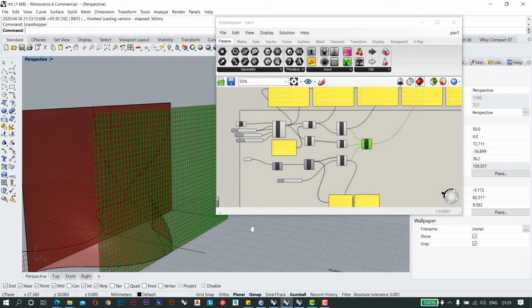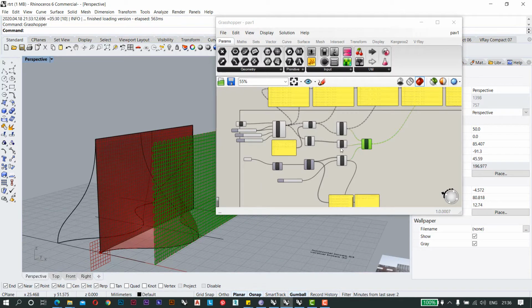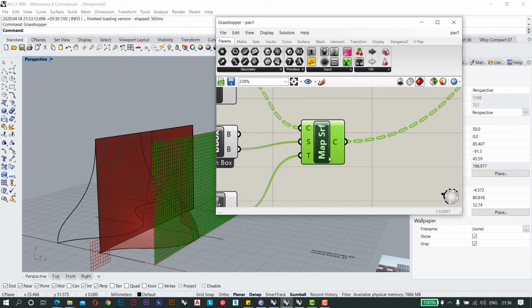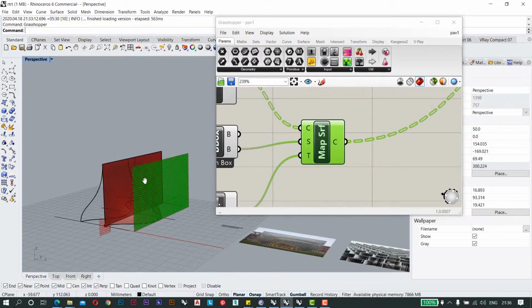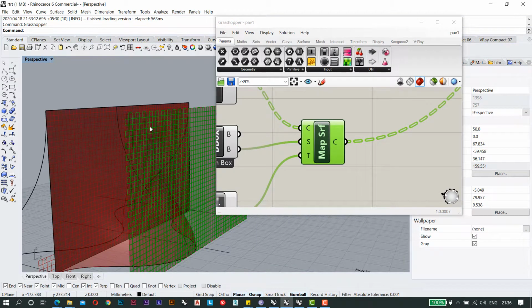Hello everyone, now we are in the third part of the serpentine pavilion. In the last class we did up to this mapping surface. Now what we need to do is project these rectangles onto this surface.